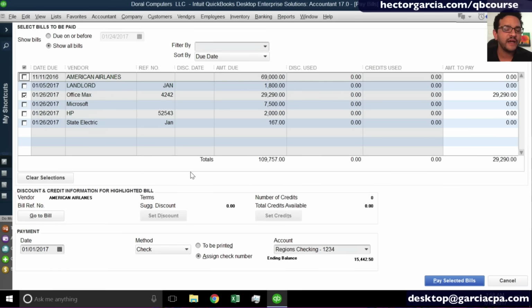Now, there's a lot of confusion because a lot of people think that if you use a pay bill functionality in QuickBooks, you're effectively actually paying the bill. So this is not paying the bill. This is not calling your bank or anything like that. This is a screen used for me to print the check.